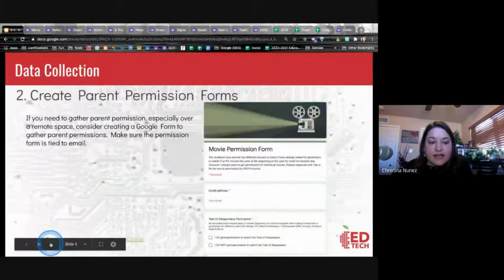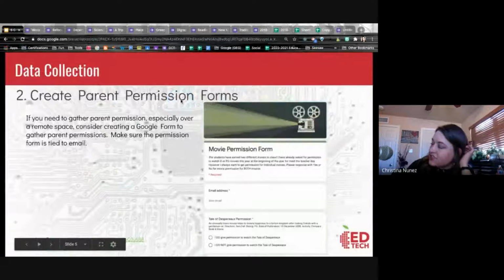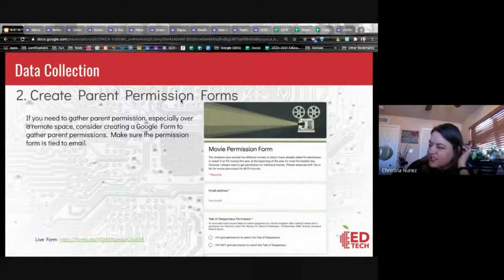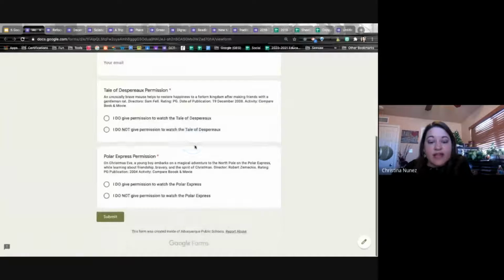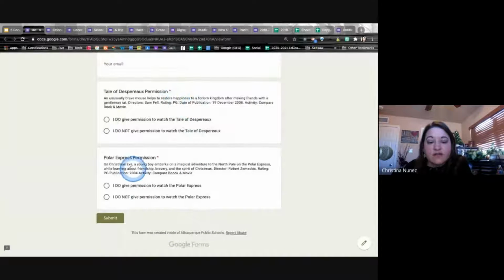The other thing that you can use it for, for data collection, and it was kind of already built into the one I just did, is to create parent permission forms. So if you want to have a parent movie permission form, or a permission form for doing certain things on a website, you can go ahead and answer through here, and they'll be able to answer. I think, yeah, Tale of Despereaux and Polar Express.